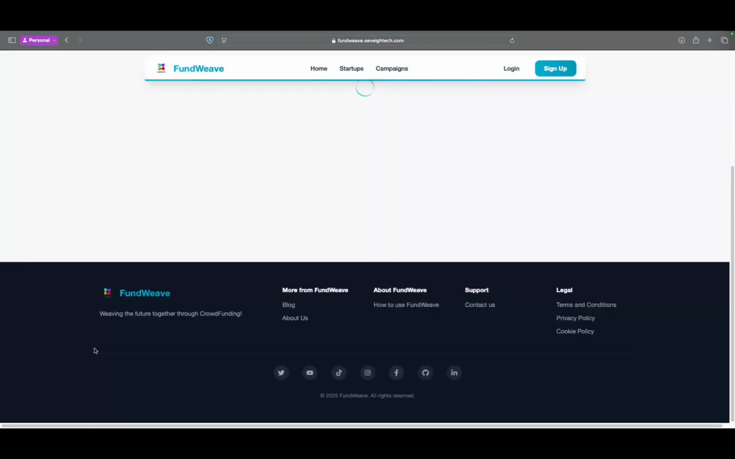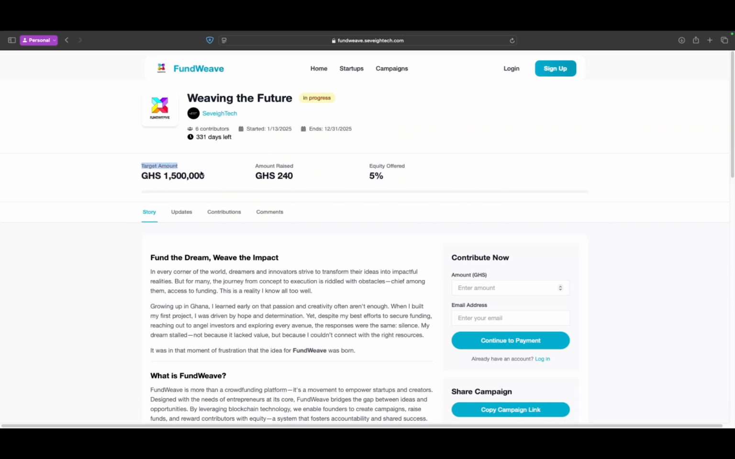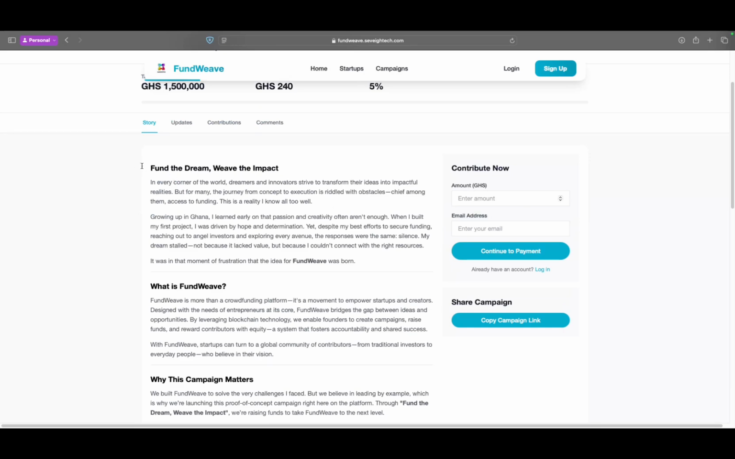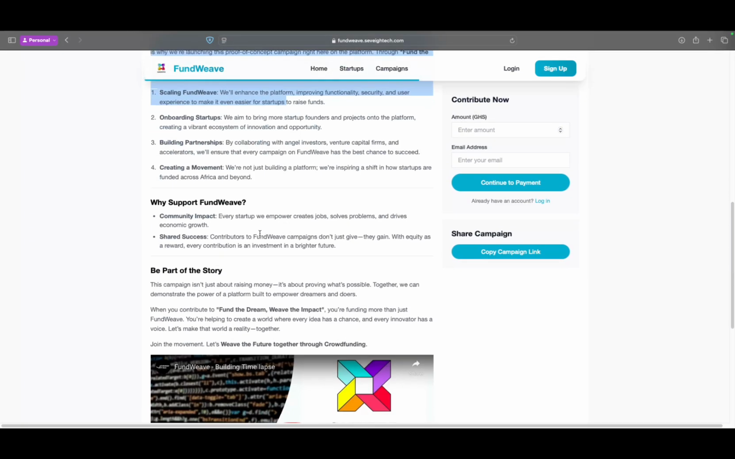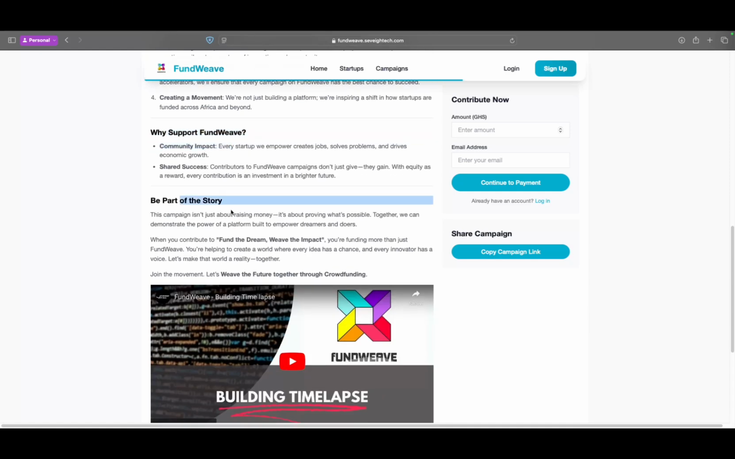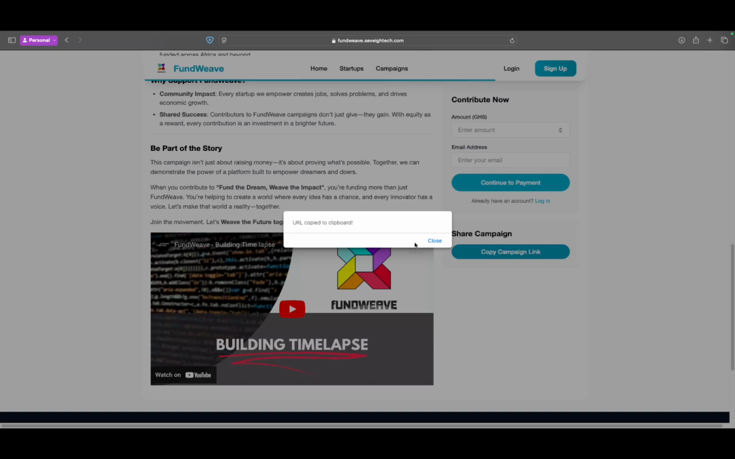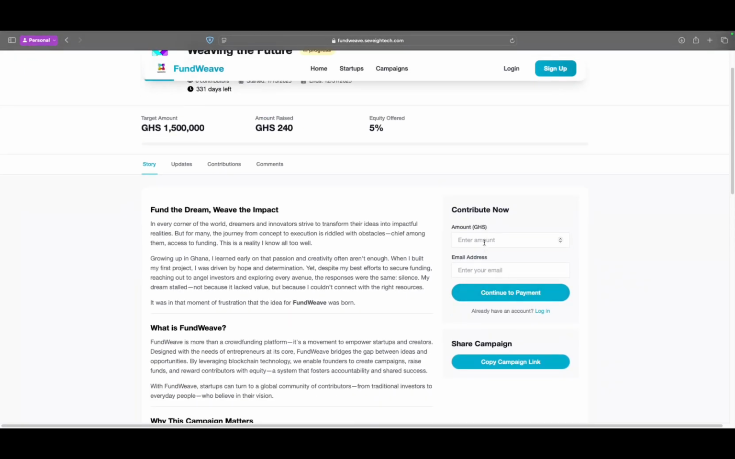So view campaign, we see 10 backers. So the target amount is 1,500,000 Ghana cedis. The amount raised so far is 240 cedis. This is the equity offer, right? It's currently in progress. So you can contribute now, and this is the description, right? What is FundWeave, why the campaign matters, why support FundWeave, be part of the story, and then there's a video here. So you can copy the campaign link, and then you can also decide to contribute to a payment.